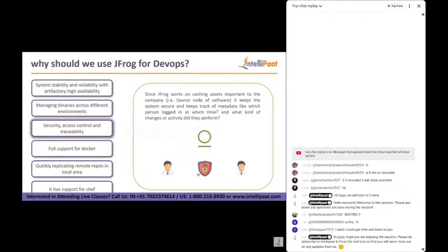The next quality is security, access control, and traceability. Since JFrog works on caching assets important to the company, that is the source code of the software, it keeps the system secure and keeps track of metadata like which person logged in at which time and what kind of changes or activity they performed. Since a company's source code is its asset, its most important thing, it's important to keep it safe. And JFrog helps in keeping your source code secure.